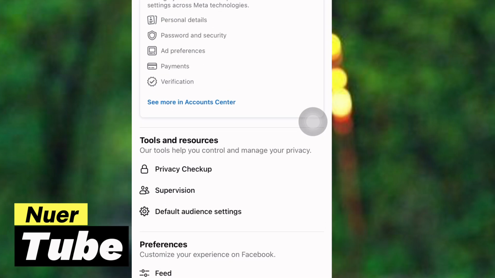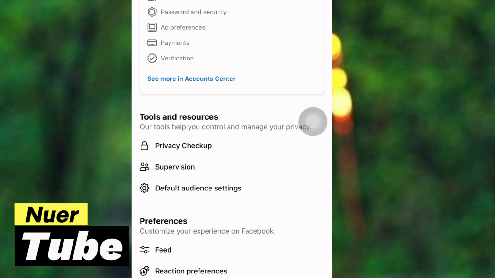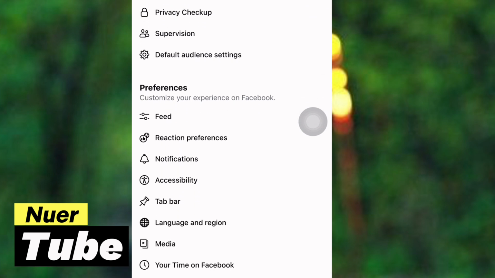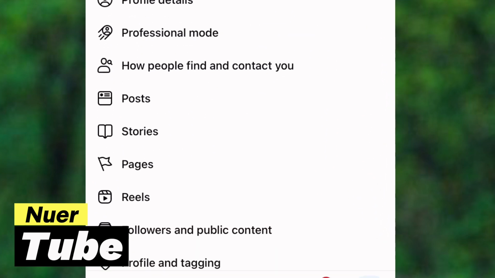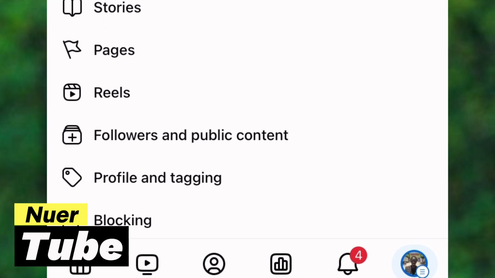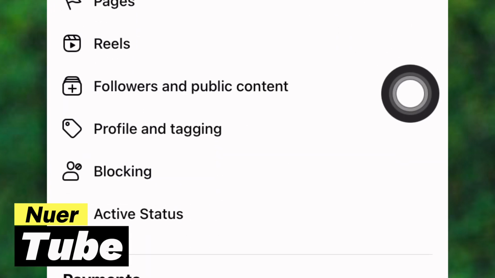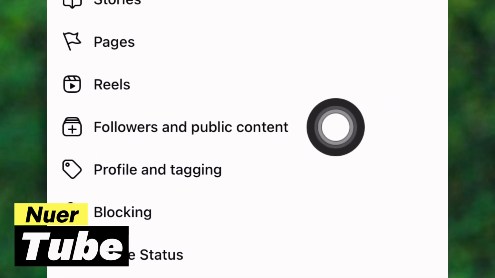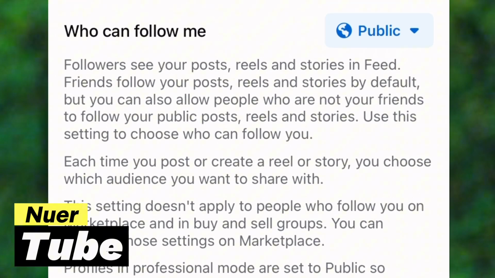Under Settings here, you just skip all this personal detail, password and security and the rest. Just come down here and look for this. There is, under Audience and Visibility, this one. You look for how people find and contact you, but that's not what we are here for. We are under Followers and Public Content, this one. You click this, and then it will bring you here.